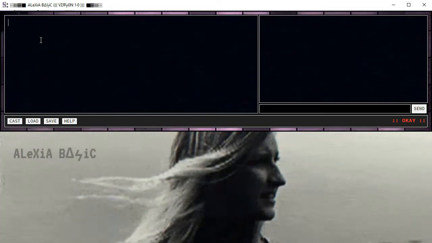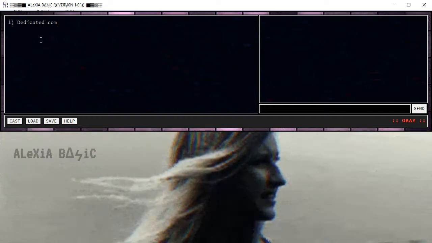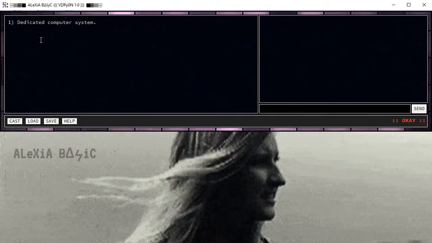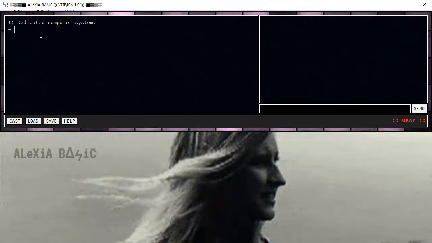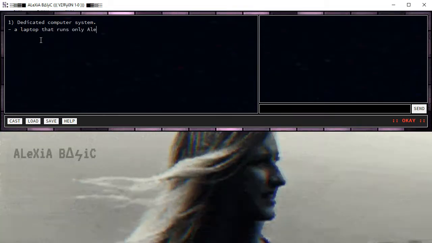First and foremost, you're going to want to run Alexia BASIC on a dedicated computer, especially if you want to run Alexia BASIC for long periods of time. So let's just write that down as a dedicated computer system. Now, this can take on a couple different forms, right? So it could simply be a laptop that runs only Alexia BASIC.